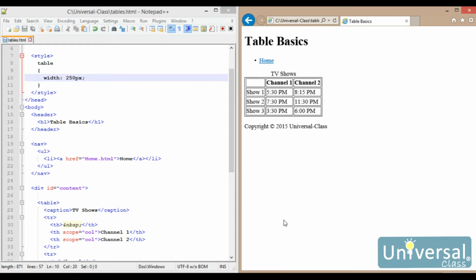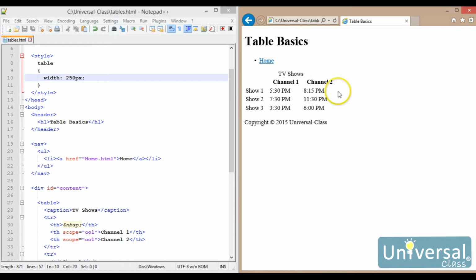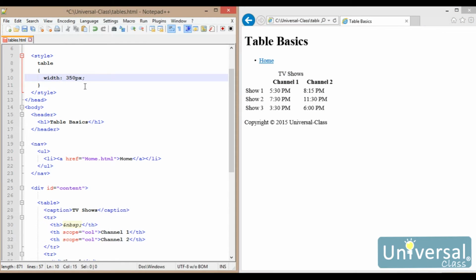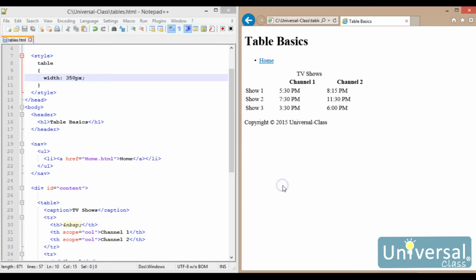Okay, so now if I do this, it spreads it out just a little bit, but you'll notice that I've lost my lines because I took away that border equals 1. So I'm going to spread it out just a little bit more. And there we go. Now you can see it a little bit better.